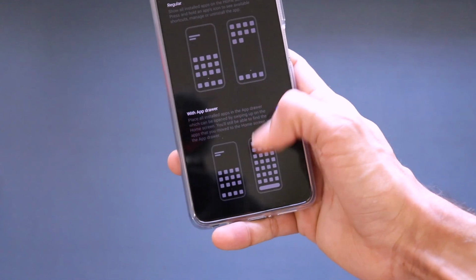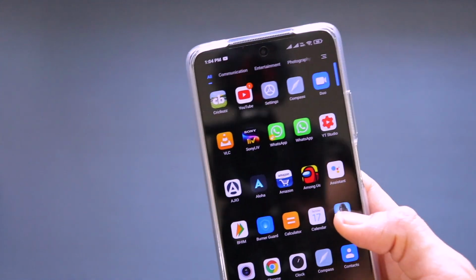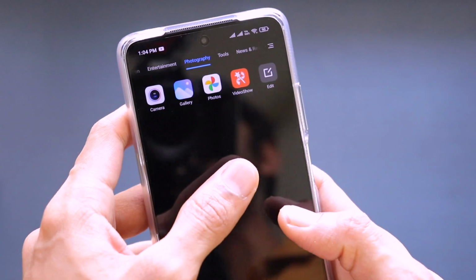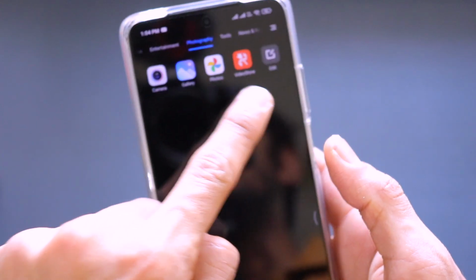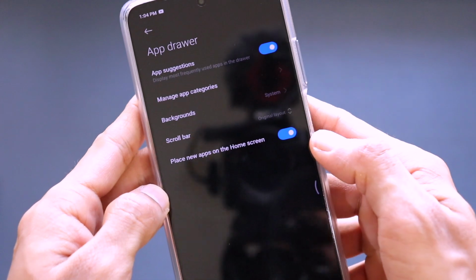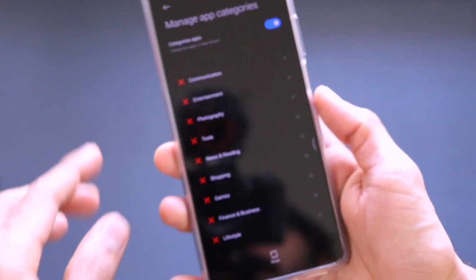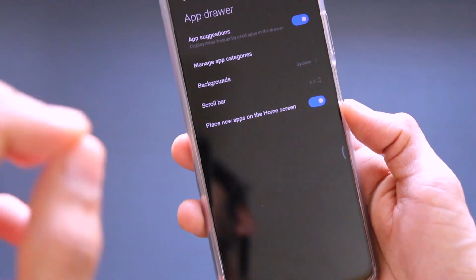When you click on with app drawer, you will enable the Poco Launcher based app drawer. So this is actually based on Poco Launcher itself. As you can see, there are multiple different types of app categories present. You can customize the app categories. You can add multiple applications to a particular app category. You can disable the app suggestions. You can set the scroll bar to A to Z. You can manage the app categories. You can remove an app category, add a new app category, and customize multiple things as per your requirement.